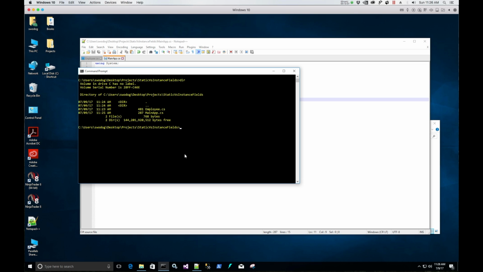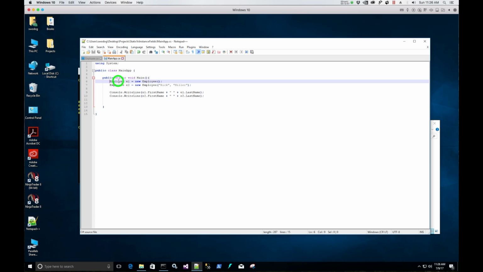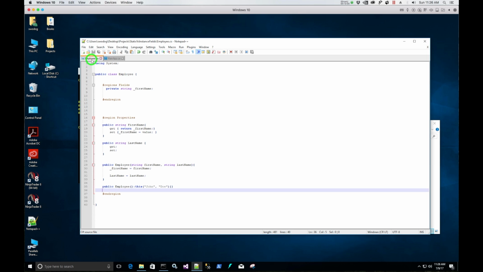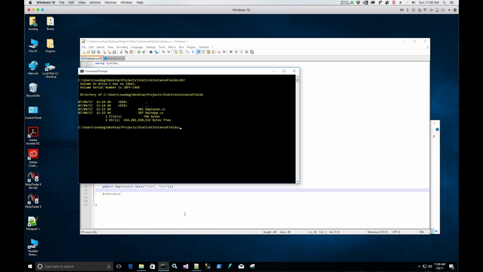We see we have two classes there. To run these together, or to compile them, since the main application class is using the employee class and I compile these together in one assembly, I can do this. So just go here and type in csc *.cs.